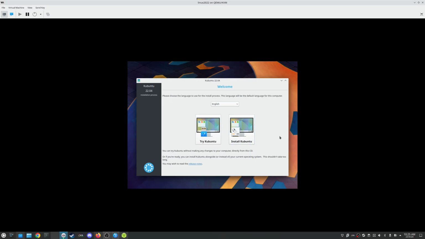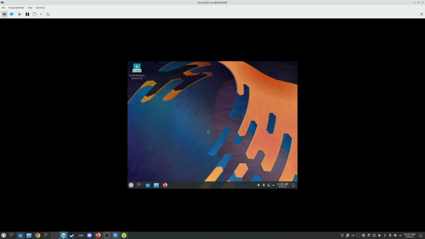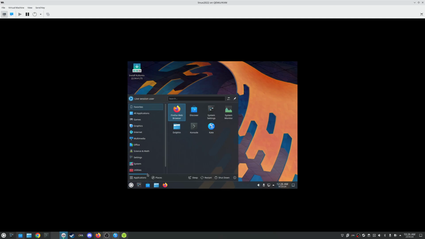There's a few more fail-safe steps. If you do accidentally hit this, you can always go back, but we just want to hit try Kubuntu. Okay, so here we are. You're inside of the Linux operating system. I went through all this before, but here you go.